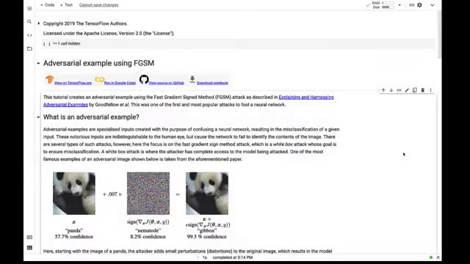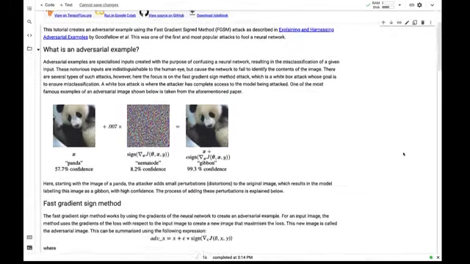Let's take a look at an attack on a model using an adversarial example, which uses the fast gradient sign method, which was described by Goodfellow and others in a kind of landmark paper. So, what is an adversarial example?